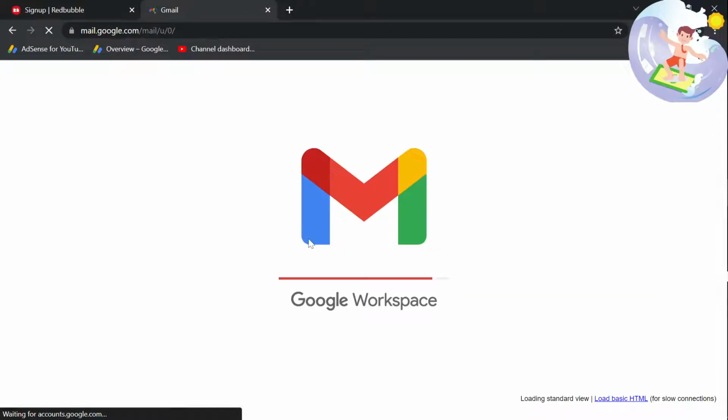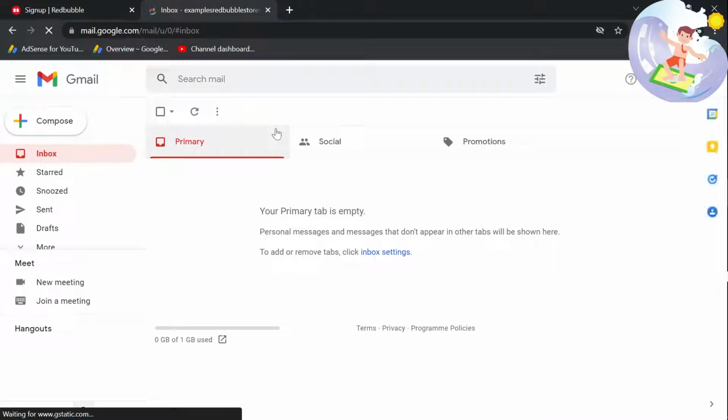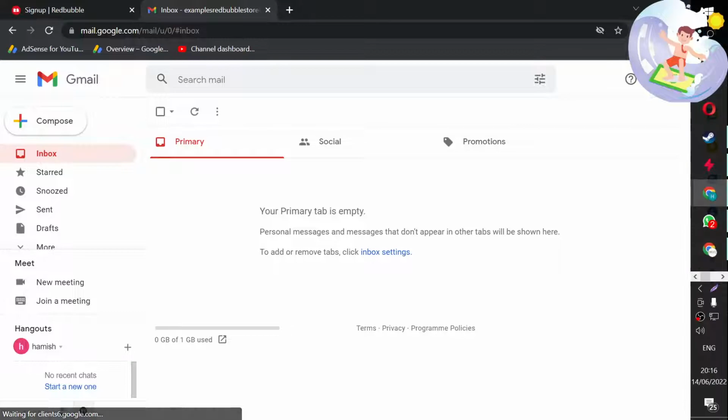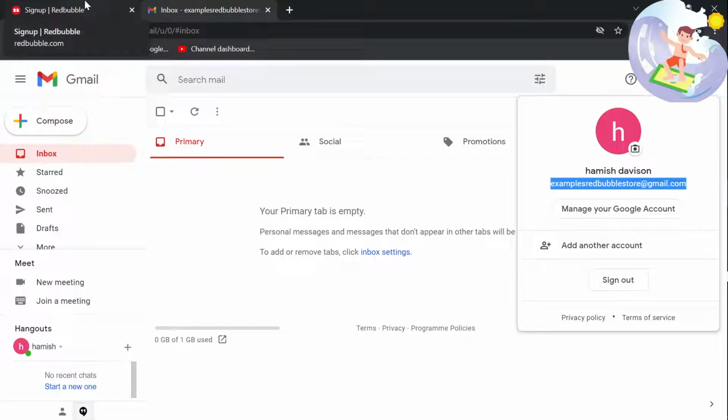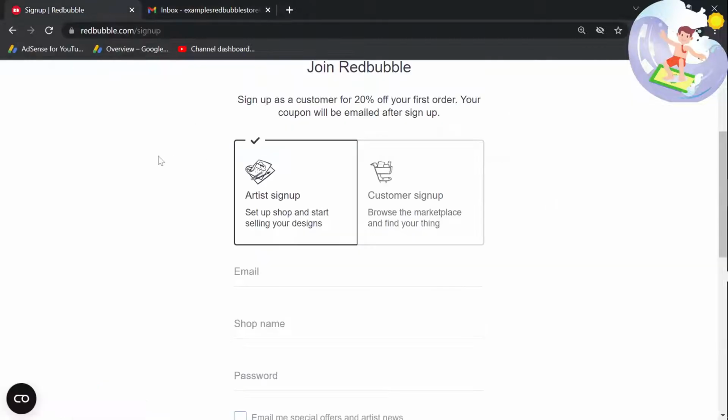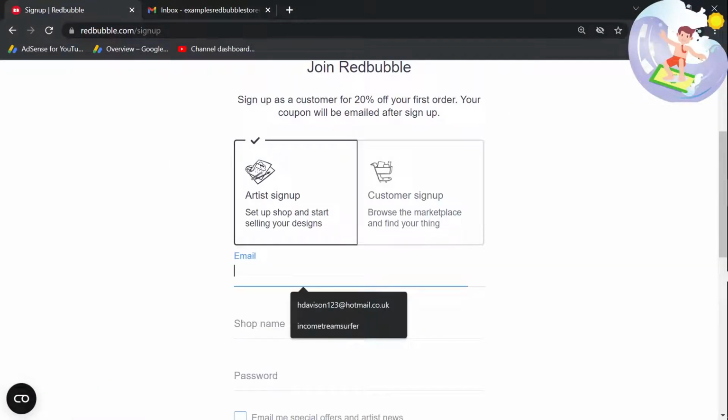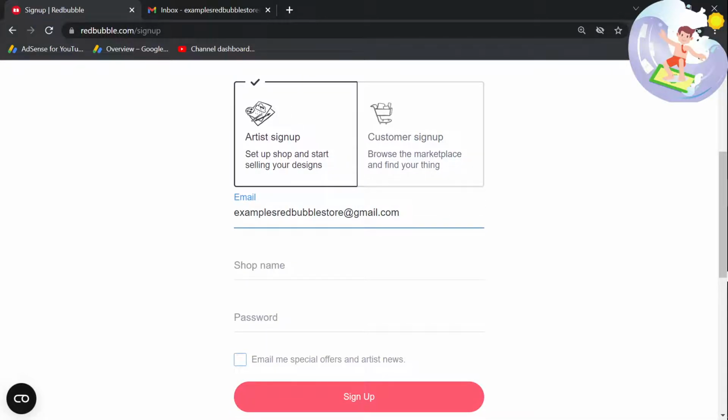Okay, so it seems like privacy laws are definitely changing because I just agreed to zero privacy, or full privacy, I should say, for this account. So the email is example.redbubblestore@gmail.com. Obviously use whatever email you want to. If you're doing this purely for a new Redbubble store, I do recommend making a new email just to keep everything nice and organized. So email is obviously going to be the email I just made.